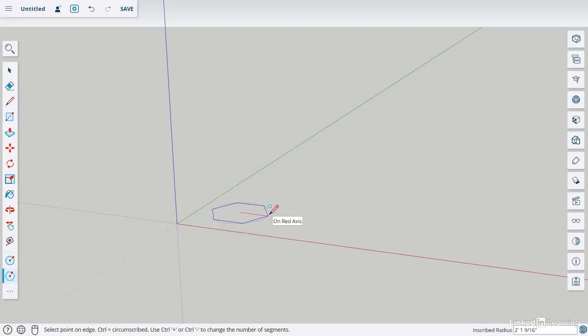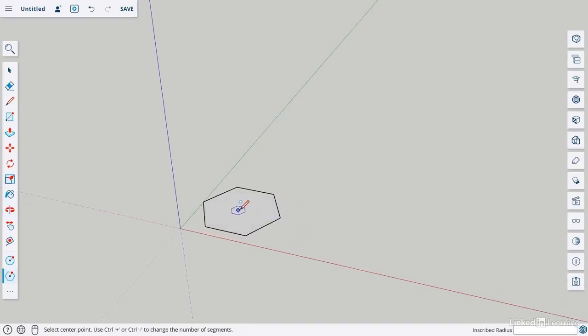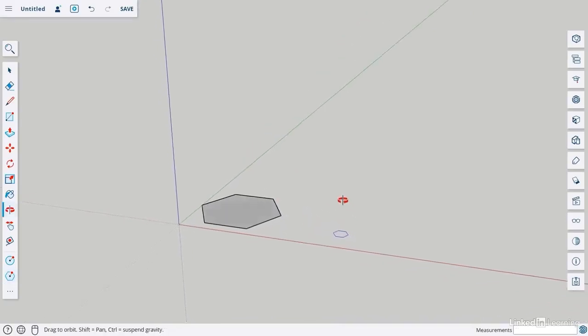Now notice how in the bottom right hand corner in the measurements box we have an inscribed radius. Now that's the actual radius of this polygon. So if I want to, I can let go and leave it alone, or I can type whatever number I want. So I'm going to type in 3 feet and hit enter. And now I have a hexagon that's exactly 3 feet from the center out to that outside point. Now you don't have to draw hexagons, you can really draw any type of polygon you want.